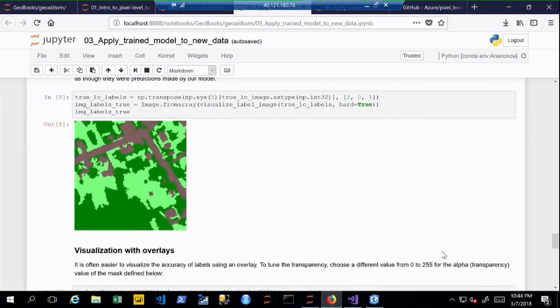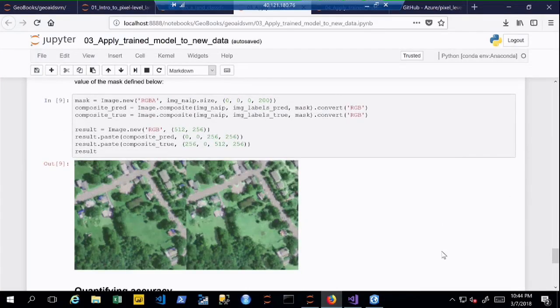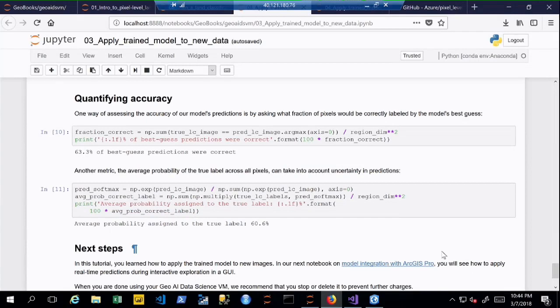So the script goes on to provide some information on how you could create a visual overlay so that it's easier to evaluate how well the model's working, or to actually do so quantitatively, right? A couple different metrics for that. But we often find that it's easiest to experience this by moving through a region, scrolling through a region with the aerial imagery visible alongside our predictions, and that's where ArcGIS Pro comes in.